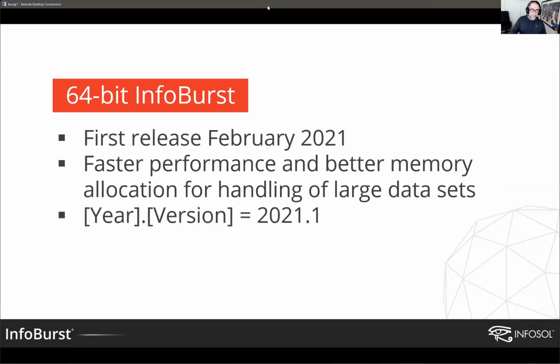And with the introduction of the first 64-bit version, we decided to change our InfoBurst naming scheme or naming convention. For any of those that have been around for a while, you know that when new versions of InfoBurst came out, we called them builds: build 238, 239, 240. We moved to something more conventional starting in 2021, where we're naming them with the year and the major version.